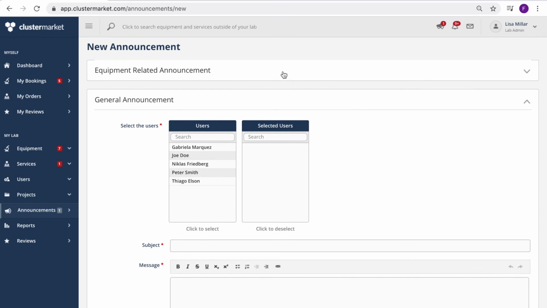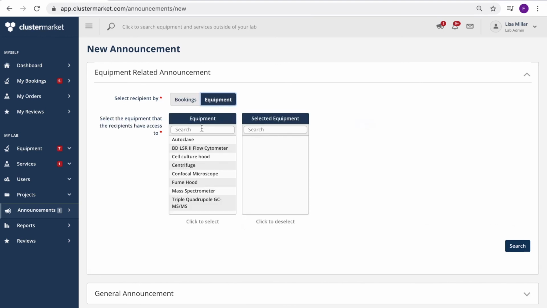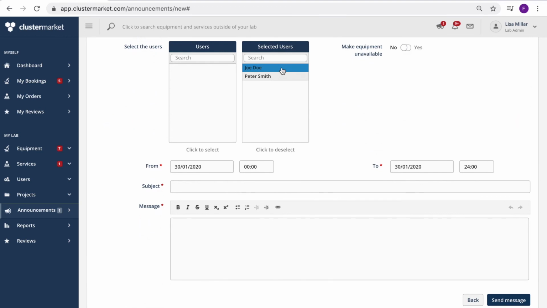Afterwards, you can also do an equipment-related announcement, and these can go two ways. Either by period of bookings, and then you select the equipment that you want to make an announcement of, or you select the equipment that you know is going to be unavailable, for example. So if we know that the autoclave will be unavailable, we search for all the users of the autoclave. You see that there's two here, they are automatically selected.